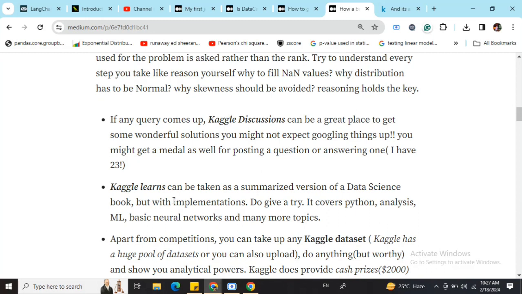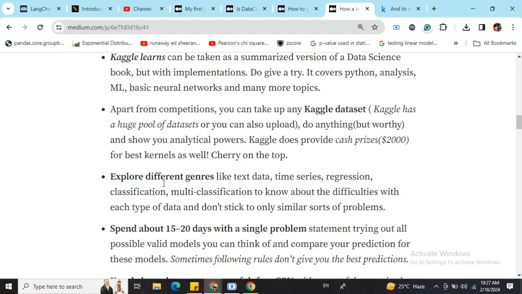Apart from competitions, Kaggle also has Kaggle datasets. These datasets you can download locally or use on Kaggle itself. You can explore them and make a beautiful kernel out of it. You have prize money for that too. One thing that I would suggest, which people often don't do, is to explore different genres. Go with a time series problem, go with regression, NLP. Try your hands at different types of problems so that you can understand what different issues you will face when you enter such a domain.